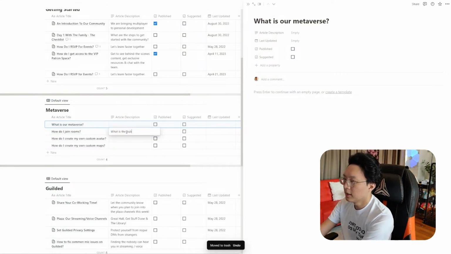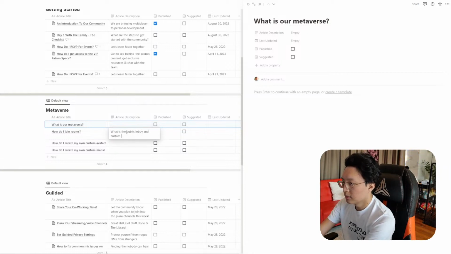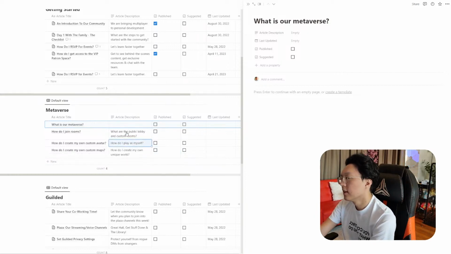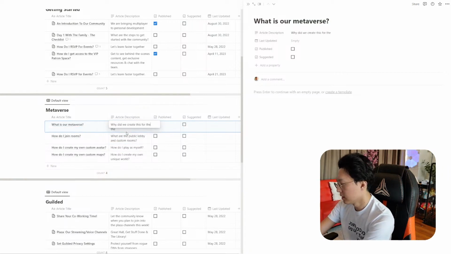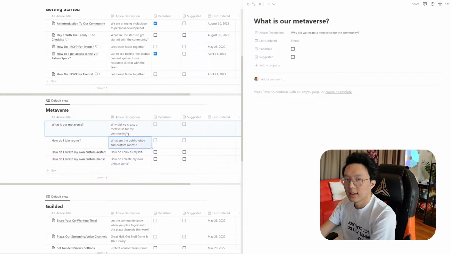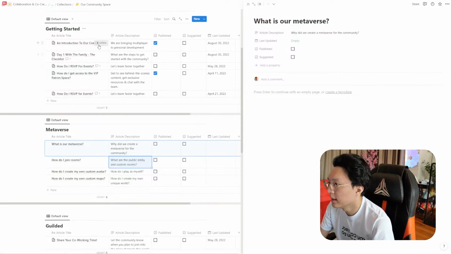What is the public lobby? And custom rooms. What are the public lobbies and custom rooms? How do I play as myself? And then how do I create my own unique world? Okay, and then why did we create this for the community? Why did we create a metaverse for the community? Okay, so these are some of the articles that I think are interesting.